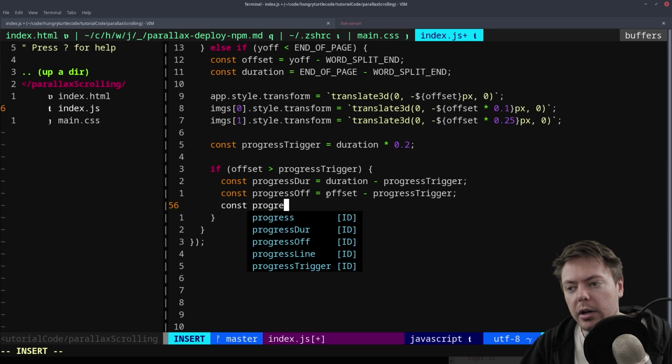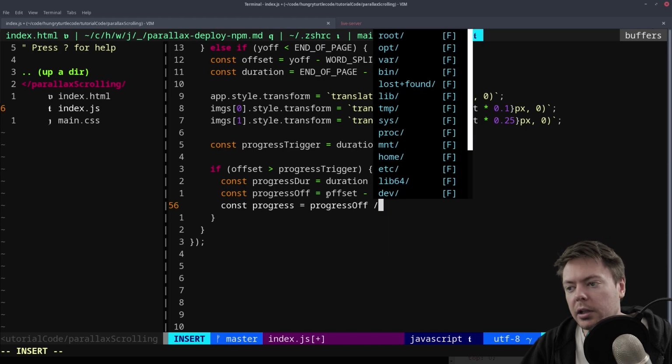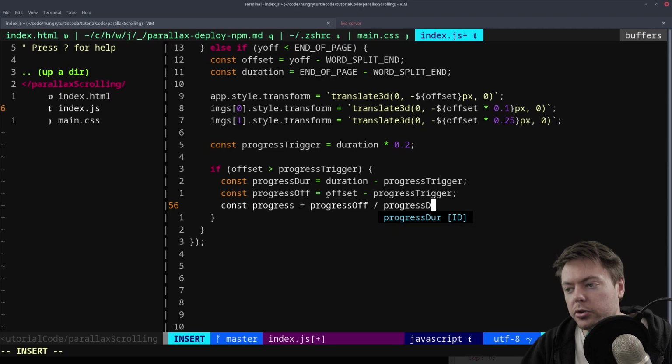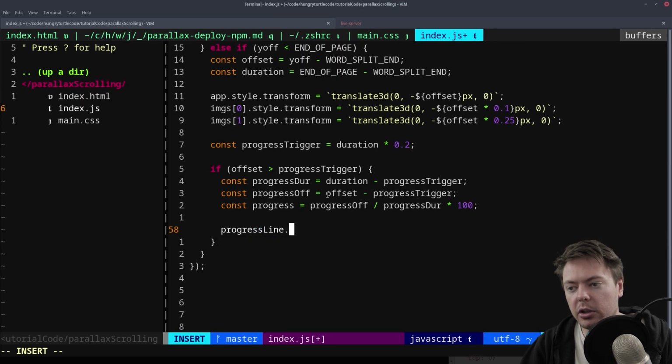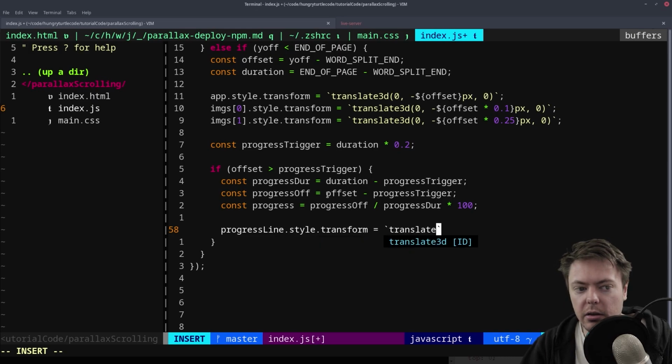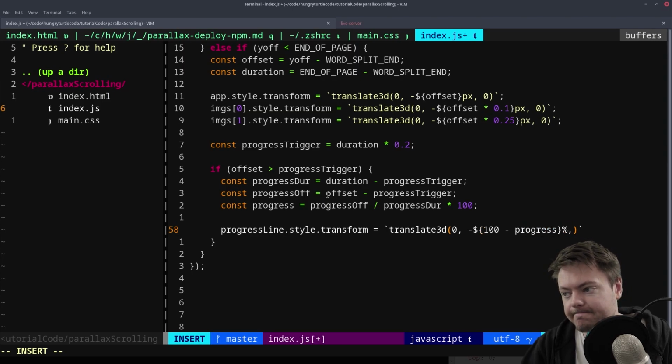And then progress equals progress offset divided by progress duration times by 100. So that we're timesing it by 100 here because we're going to actually deal with a percentage in the translate. So we're just multiplying it by 100 so that we can actually deal in full percentages, not a decimal. Progress line.style.transform equals translate 3D, and we're going to translate by minus 100 minus progress percent and 0.